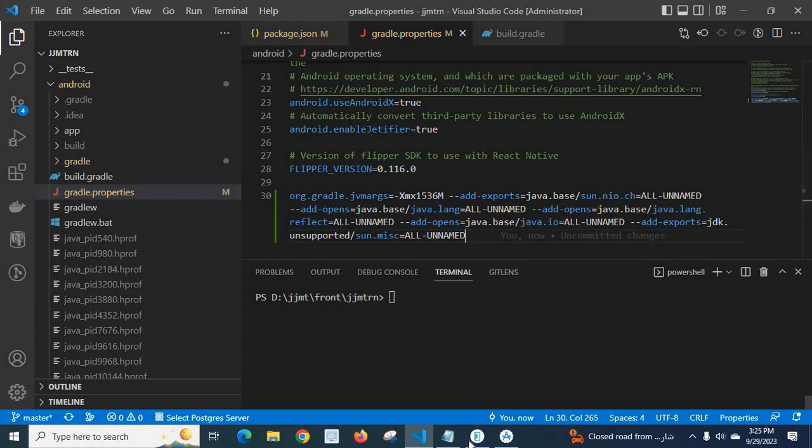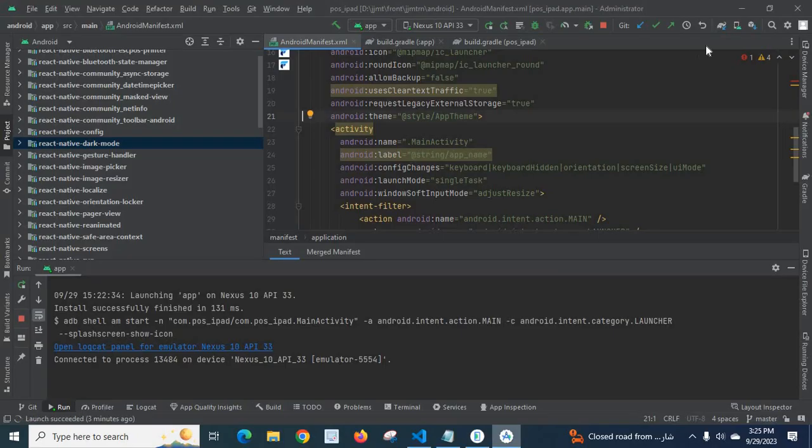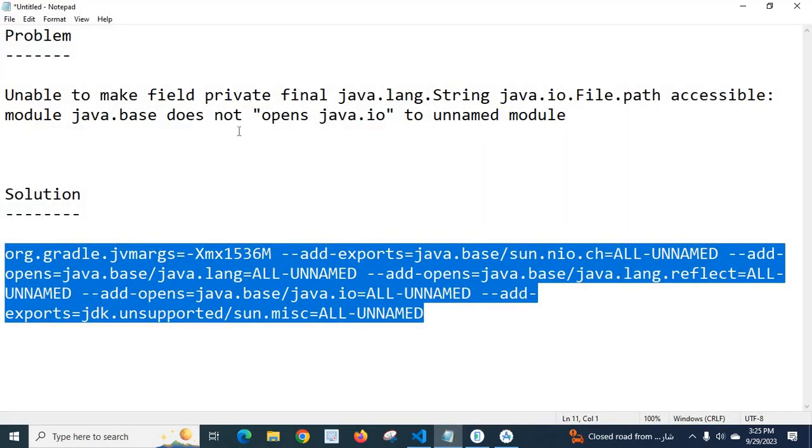Now, when you sync the project with the Gradle files and try to run the application on the emulator, you will not get this error: unable to make field private final java.lang.String java.io.File.path accessible. Module java.base does not open java.io to unnamed module.